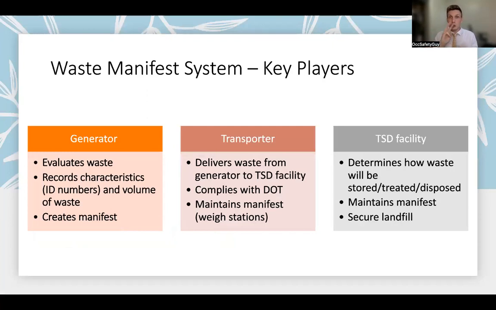So again, the three big key players, really the only three key players when it comes to the waste manifest system, are the generator, the transporter, and the TSD facility. Again, TSD stands for treatment, storage, disposal. The generator's primary responsibility is to evaluate the waste. They're supposed to know exactly what it is, what it reacts with, what its different characteristics are, and what its incompatibilities are. They have to know everything about this waste that they just generated, in addition to the exact volume or weight. And they are the ones who create this manifest. This manifest contains all of the information that's important for this waste disposal.